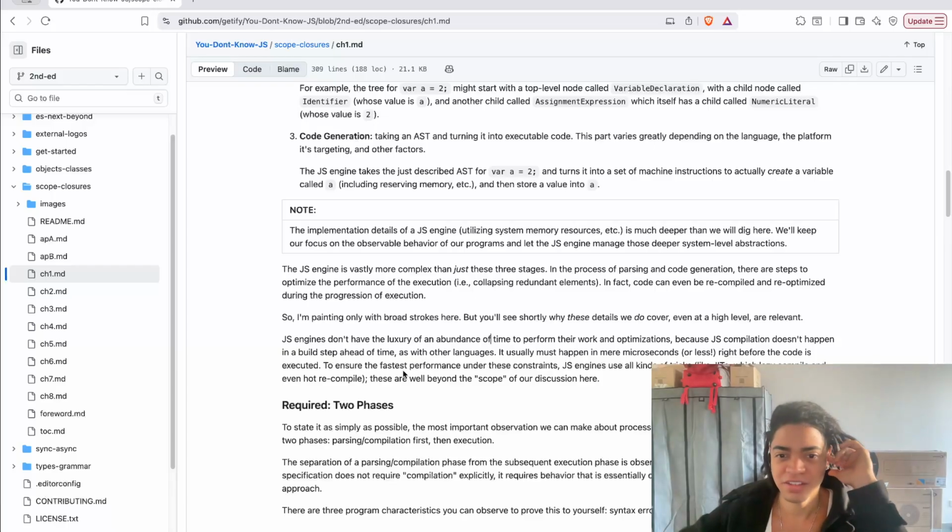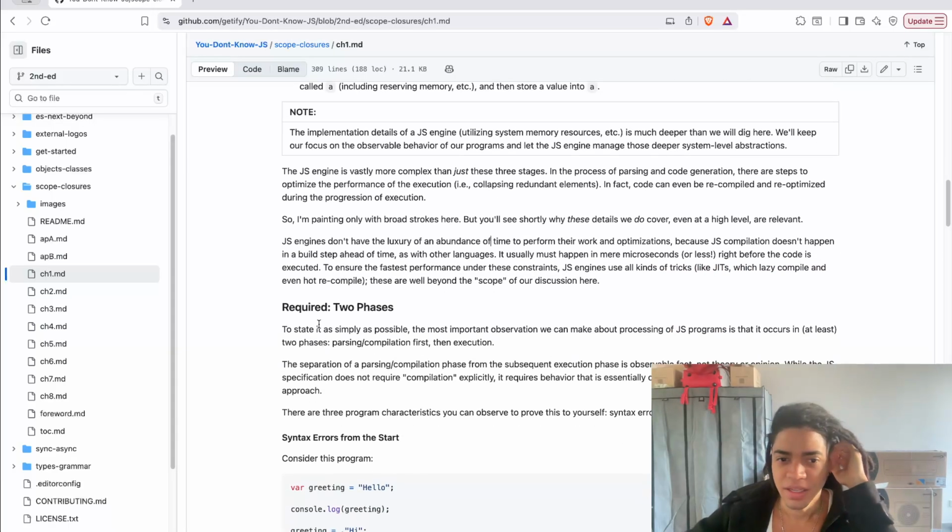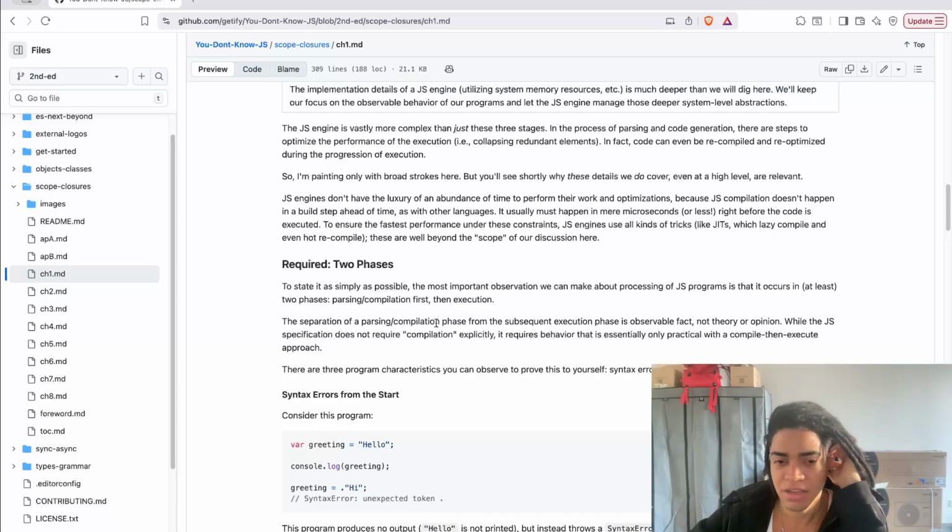To ensure faster performance under this constraint, JavaScript uses all kinds of tricks, like JIT, which lazy compiles and even hot recompiles. These are well beyond the scope of our discussion here. To state it as simply as possible, the most important observation we can make about processing JavaScript programs is that it occurs in at least two phases: the parsing and compilation first, and then the execution. The separation of the parsing and compilation phase from the subsequent execution phase is an observable fact, not theory or opinion.